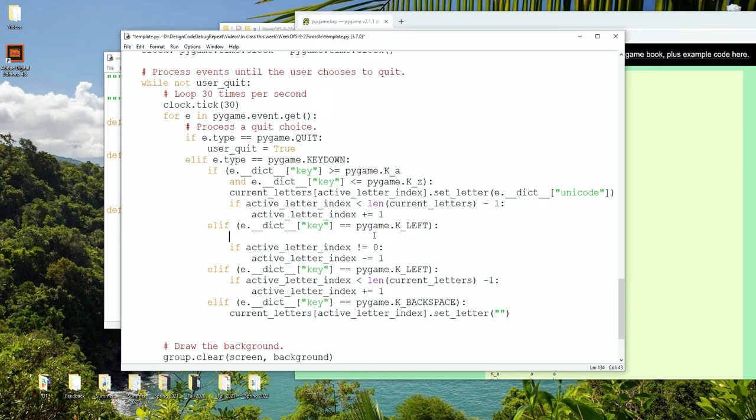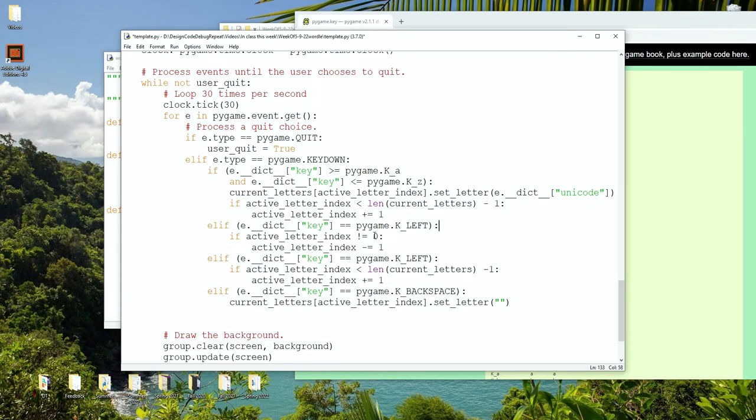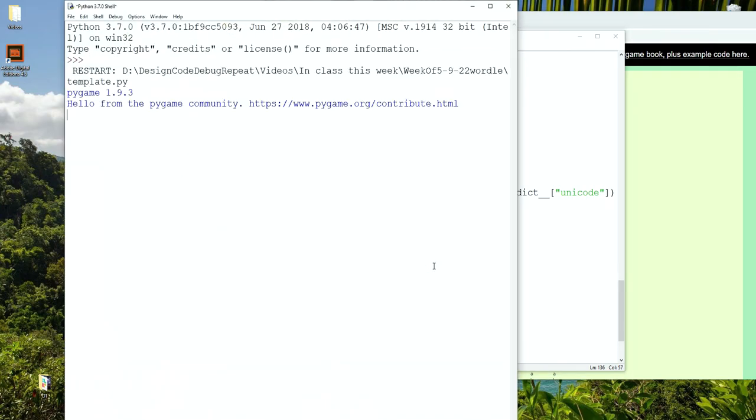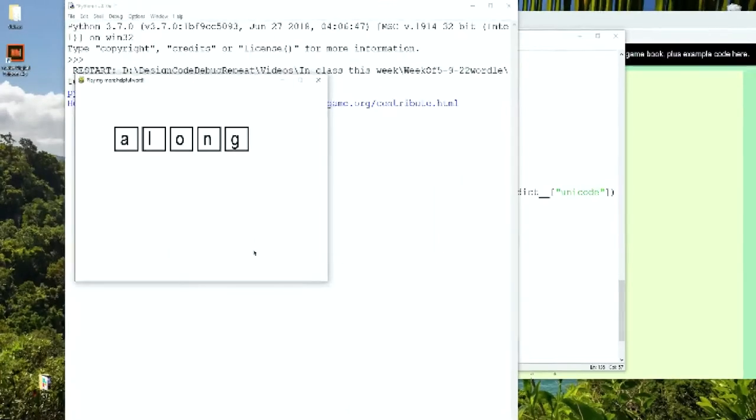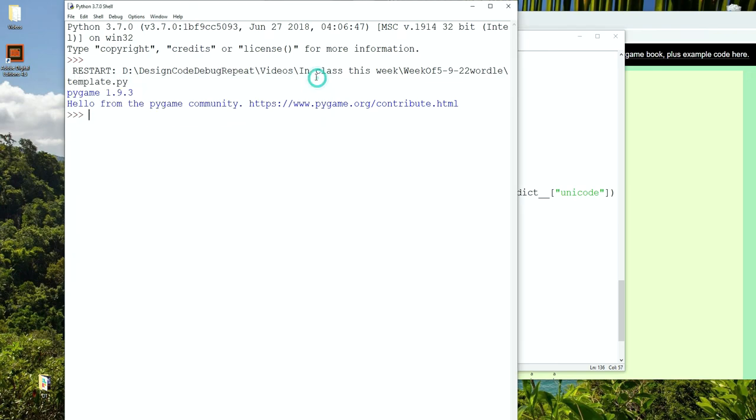Okay, it's in there, so active letter index, why is that working? Minus equals 1, if I do, oops, that should be k right. Well, that's why that one didn't work. Did I try to go left after? Okay, now backspace, cool, okay. I don't know where I am. Good. I mean, that's basically the big change I wanted.